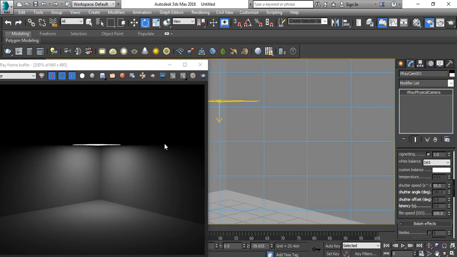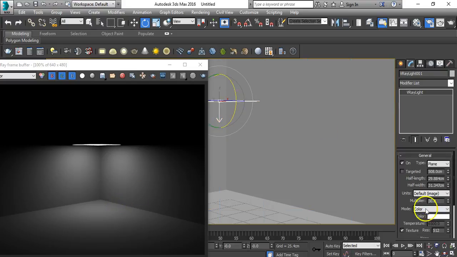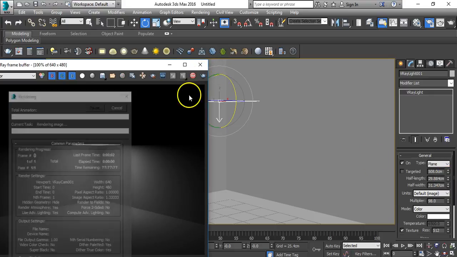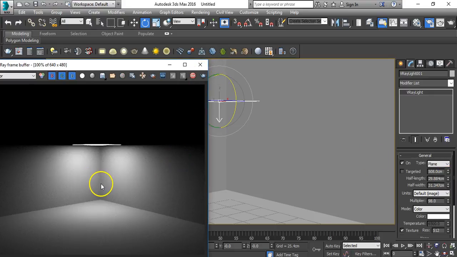If you feel that the intensity is not enough, then you go here and you have this multiplier, and you can increase your light by as much as you want. But your camera setting should be proper before you start touching the light parameters.